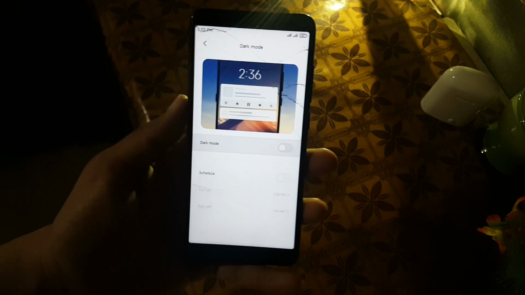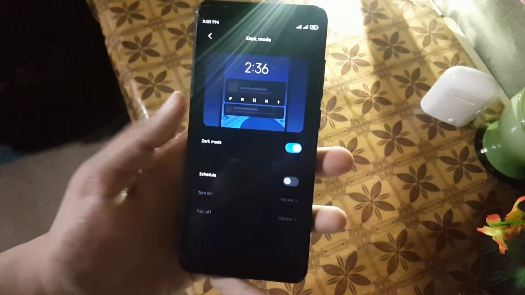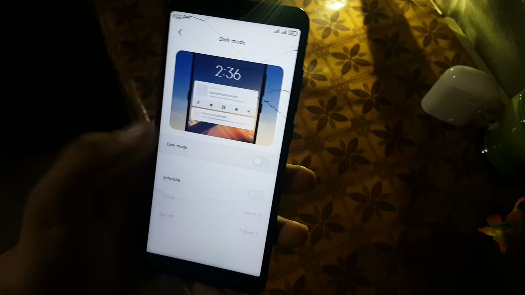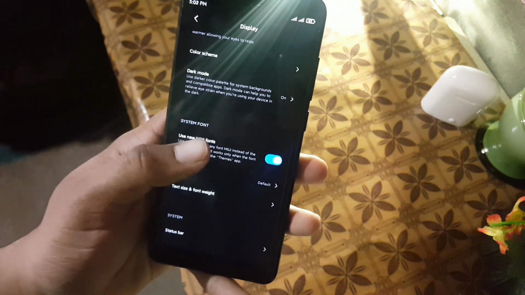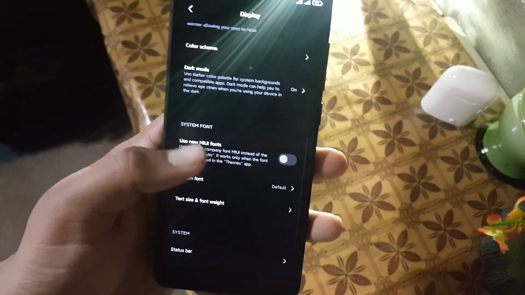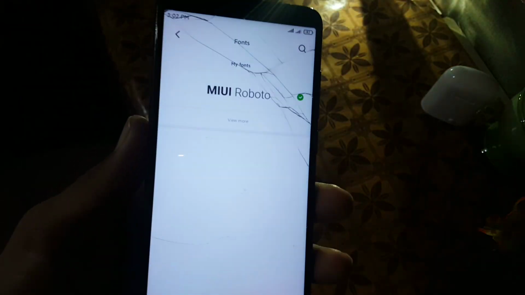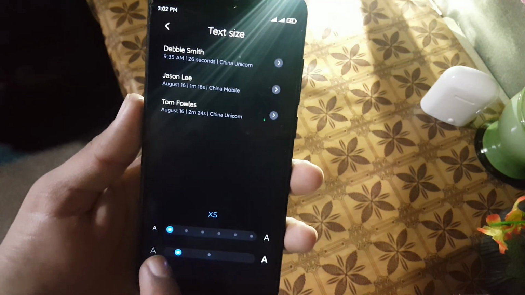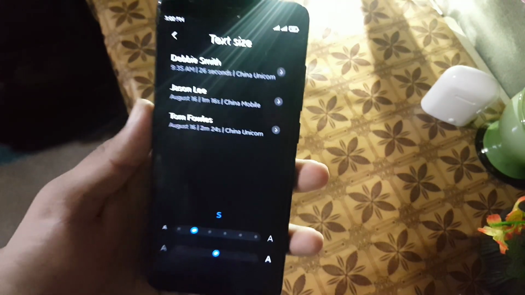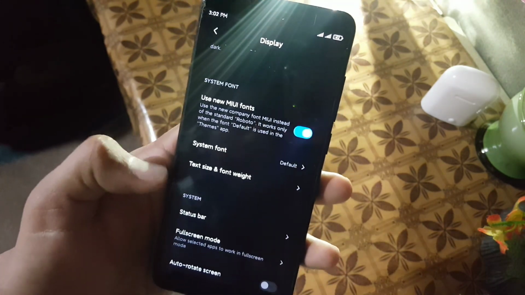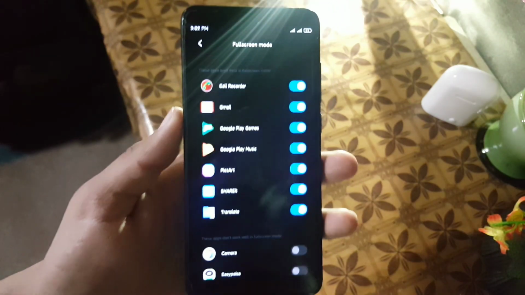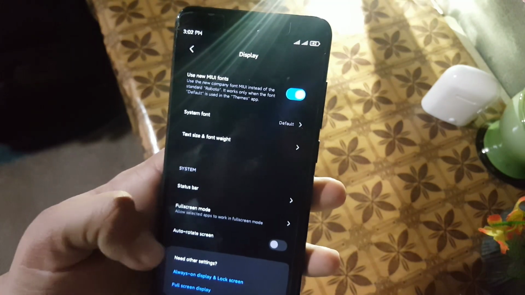Then we have the dark mode, which is working fine. You can also schedule the dark mode, automatically turn it on and turn it off. Then we have the system font, use MIUI fonts, and then you can change the system fonts. After it we can change the icon size, text size. I always use the extra small. So after it we have the status bar and the full screen mode for the applications, and then we have the auto rotation.